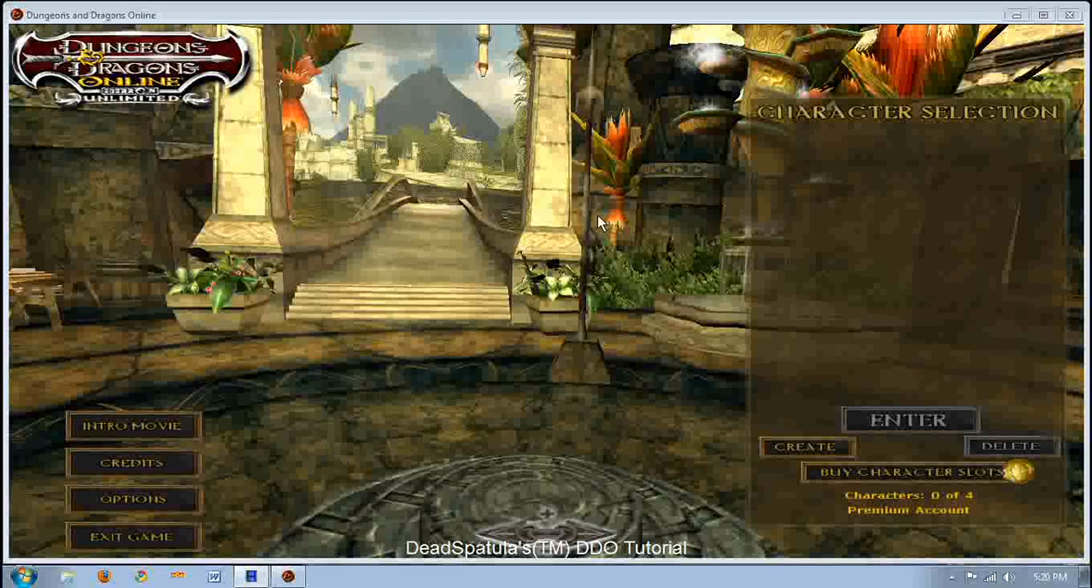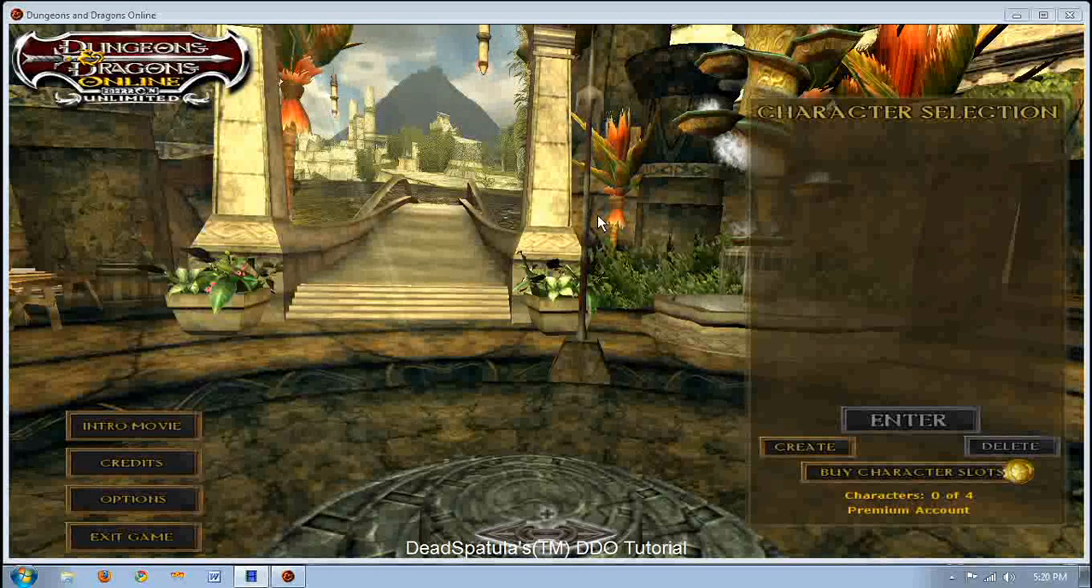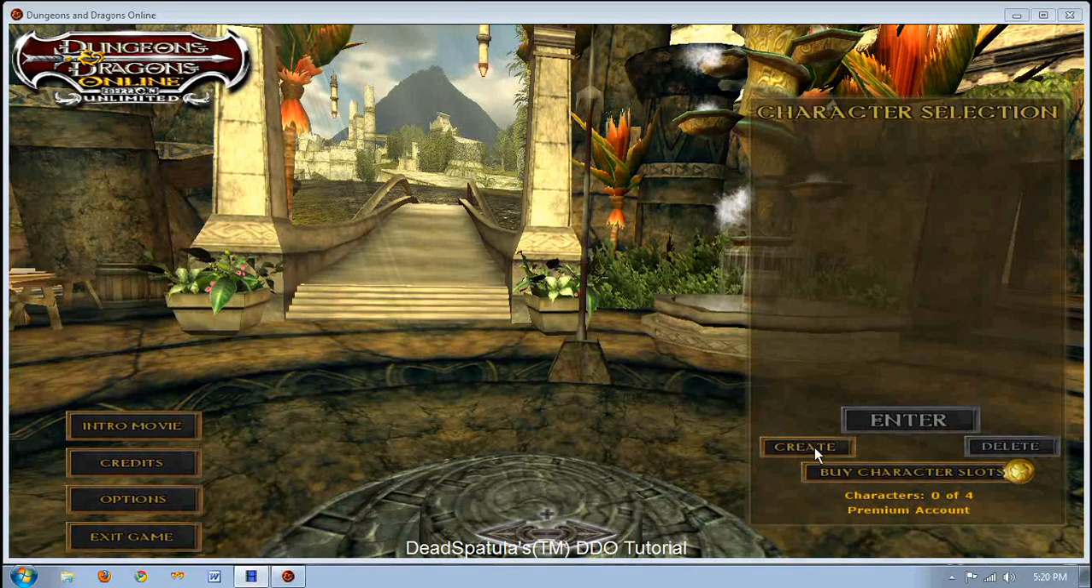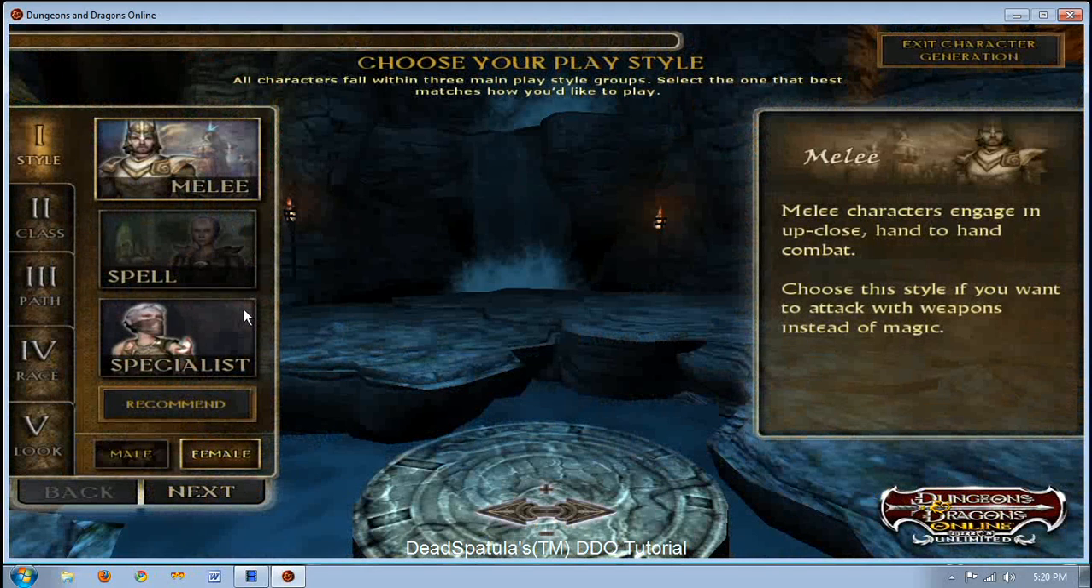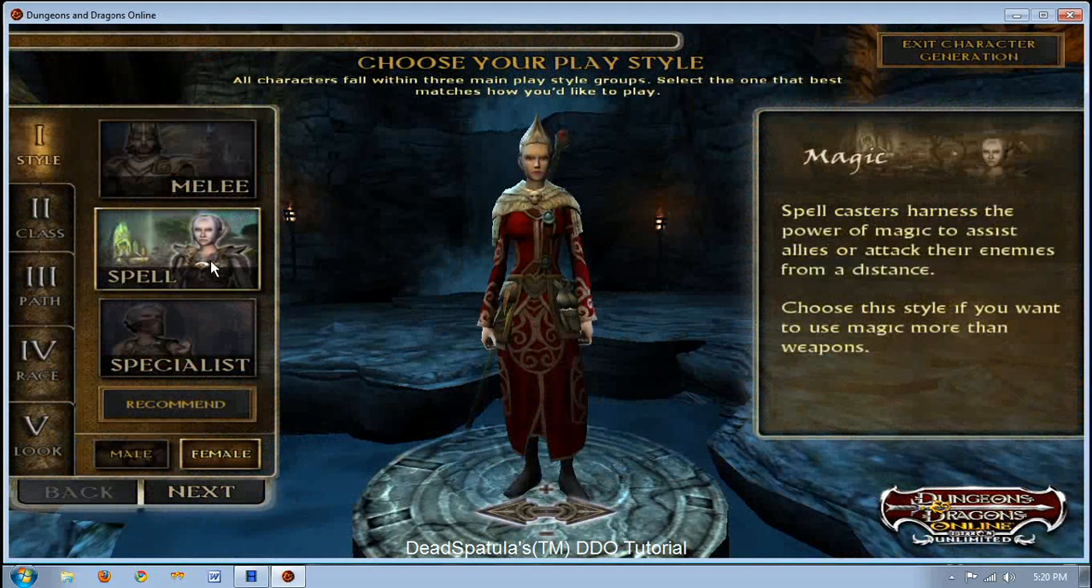Welcome everyone to the second part of the Dead Spatula Dungeons & Dragons Online character creation tutorial. In here we will discuss the beginning parts, the stats portion of custom character creation.